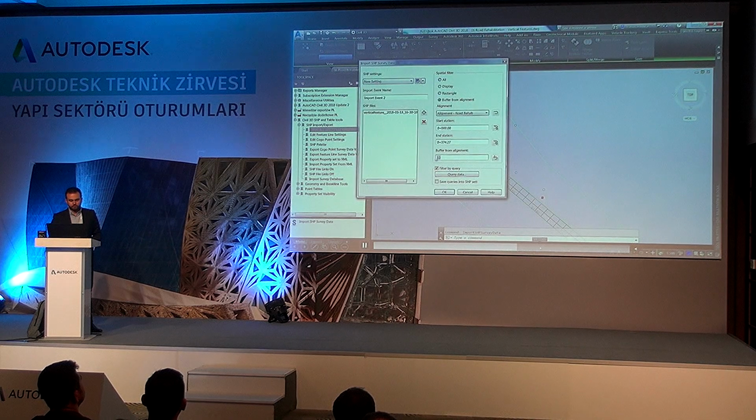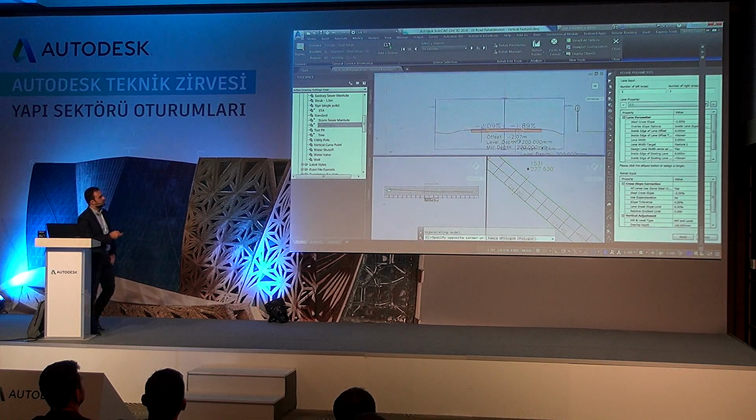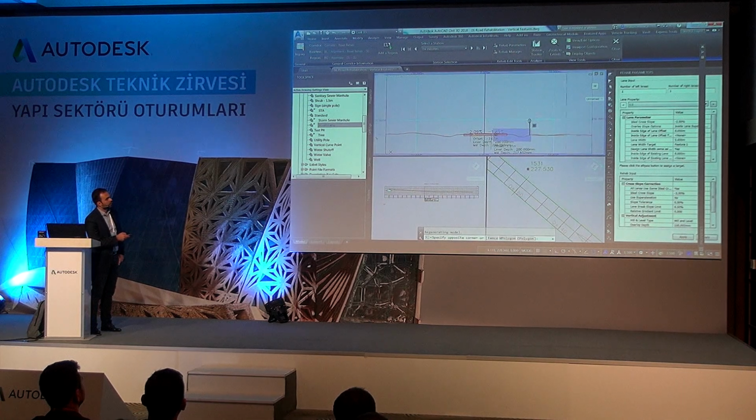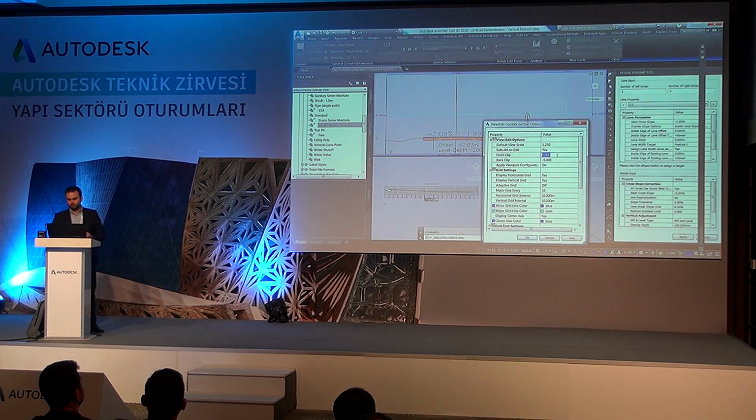So the end result will be, once we're checking the model in 3D, we have the objects showing, and even they are showing in the cross-section or the plan view of those models, of the existing ones. Again, automation, saving time, saving resources.